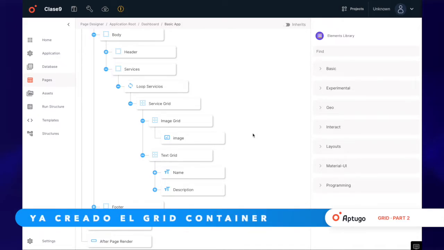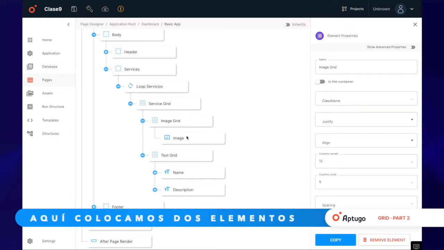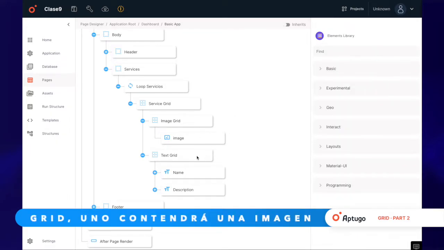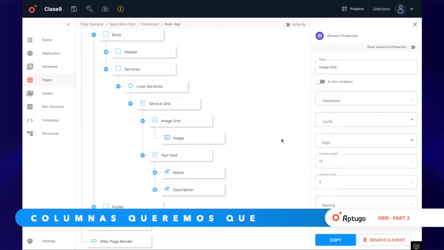Once the grid container has been created, we proceed to define its content. Here we place two grid elements, one that will contain an image and another the text. The width of our grid container is split into 12 equal columns, and to specify the width of each grid element, we define how many of those columns we want them to occupy.